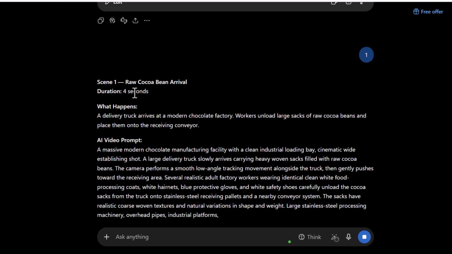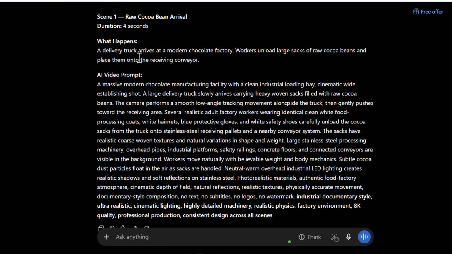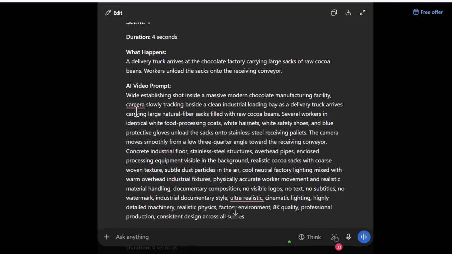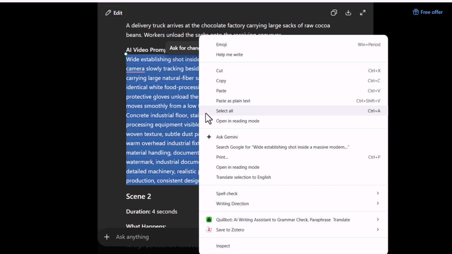Step 2. Create your first AI factory scene. Here's the prompt it generated for a high-tech factory. Once your prompts are ready, copy the first scene prompt. Now open Google Flow and create a new project. Select the video option and open Ingredients.